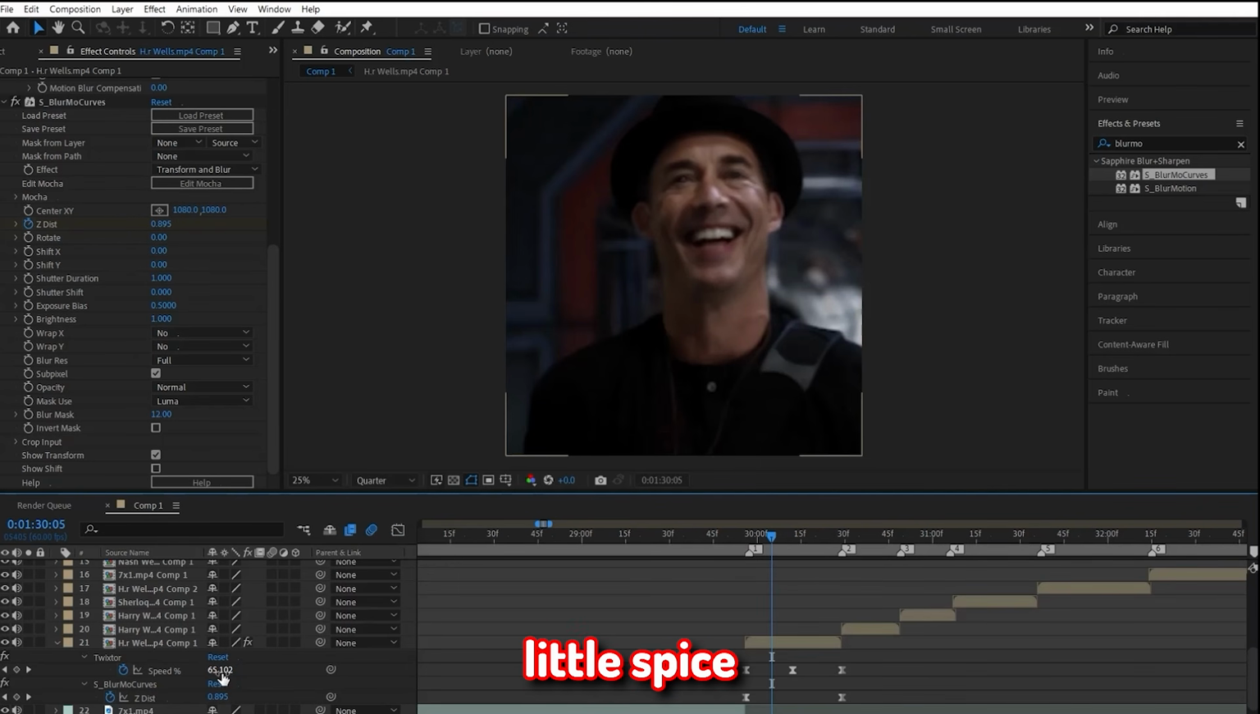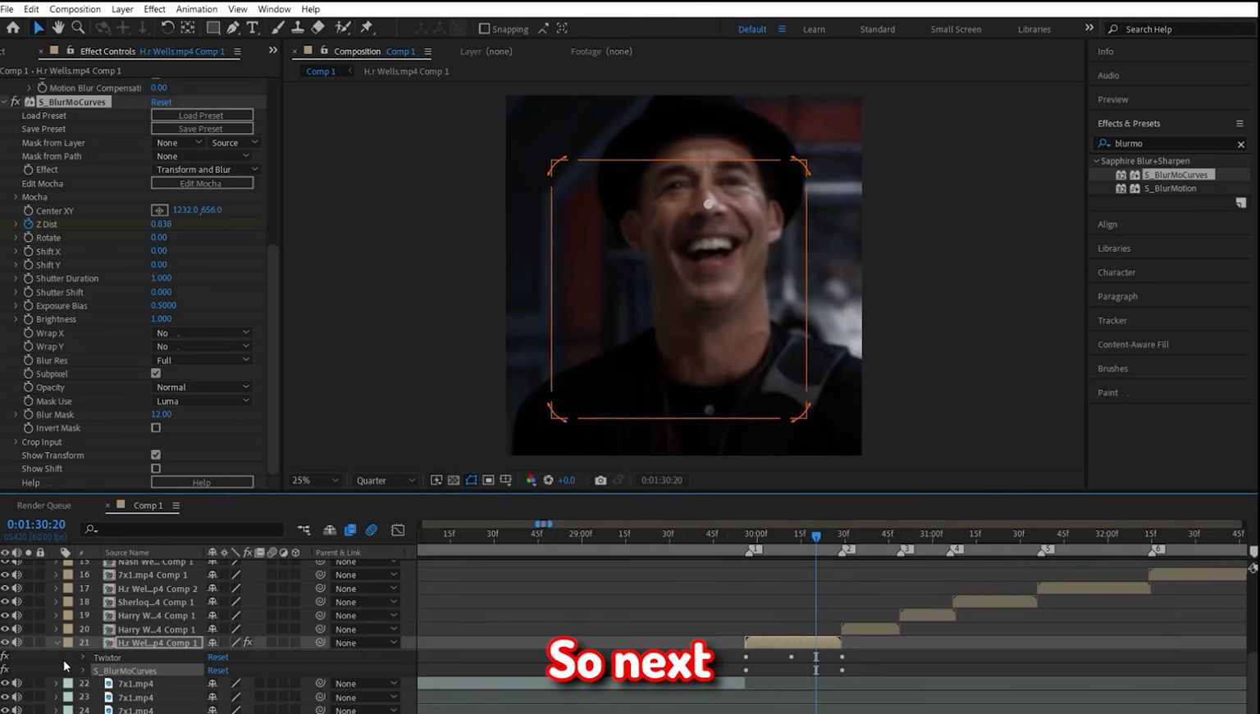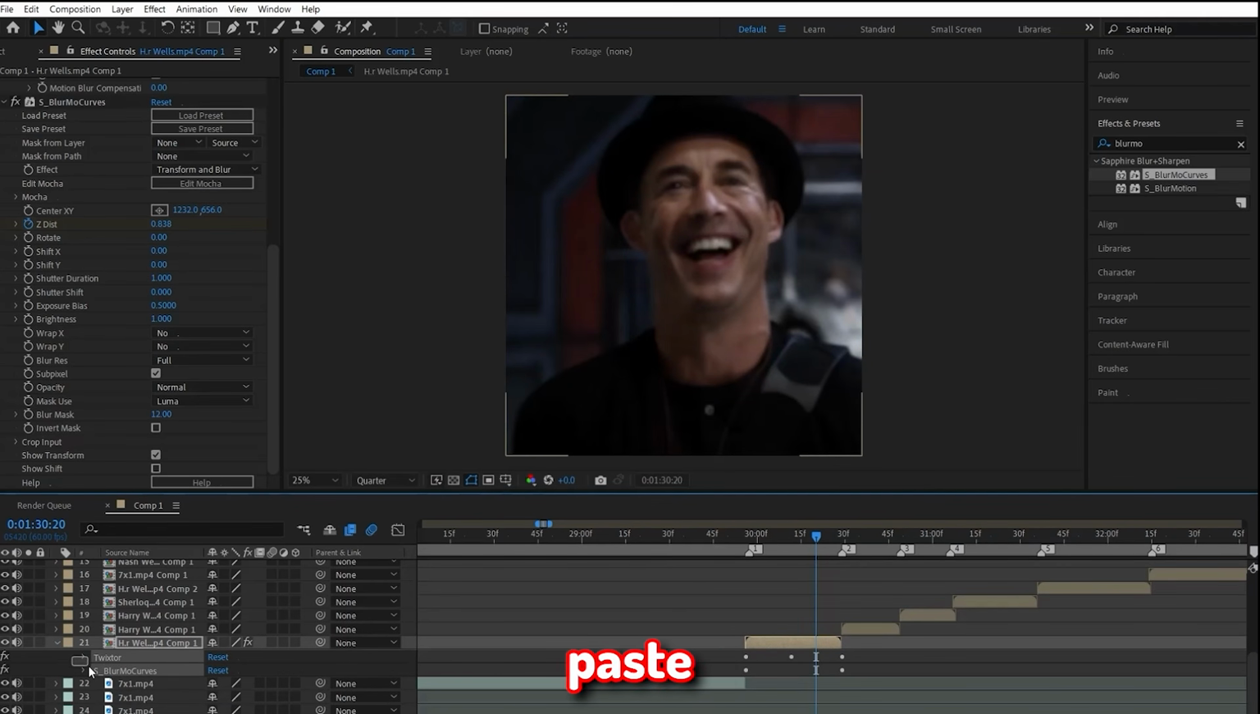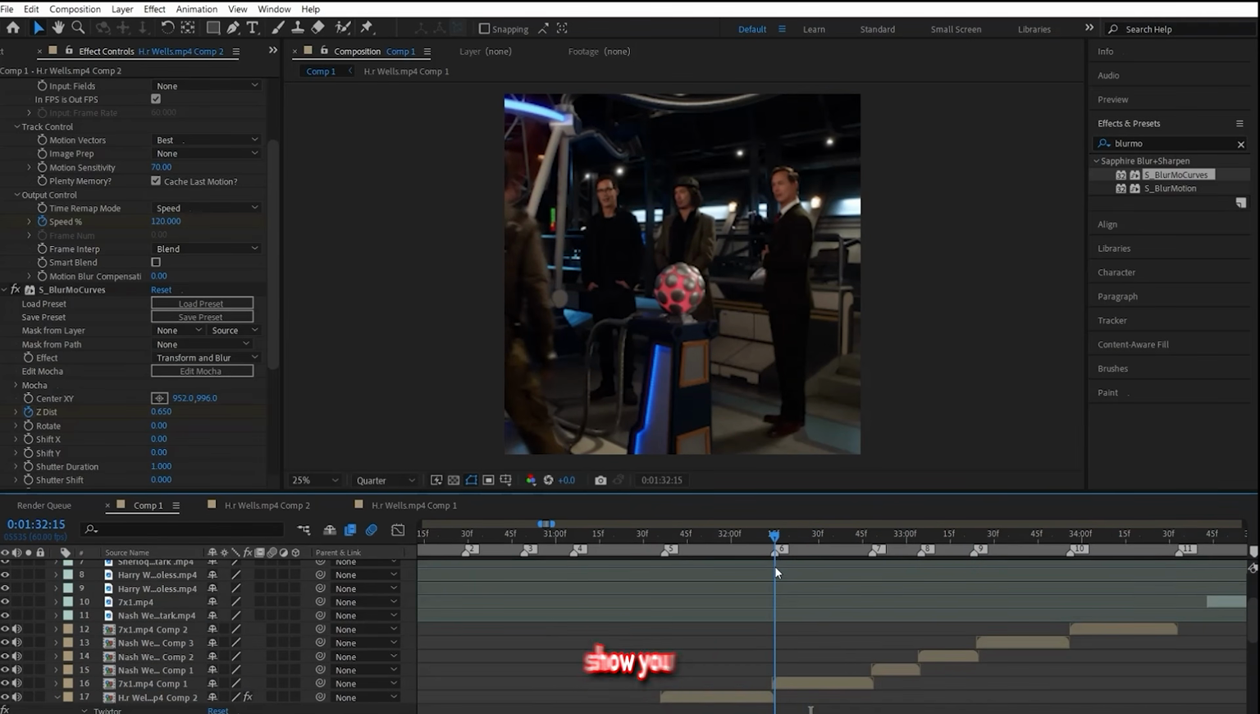Now here's a little spice I like to use to make the zooms look really good: make sure you have the Blur Curves effect selected and you have this selected. You'll see this little circle anchor point thing, and make sure you drag that to the direction of their nose. So next from here, I'm going to copy and paste that to half of the clips. Now for the rest of these, I want to zoom out, so let me show you how to do that.